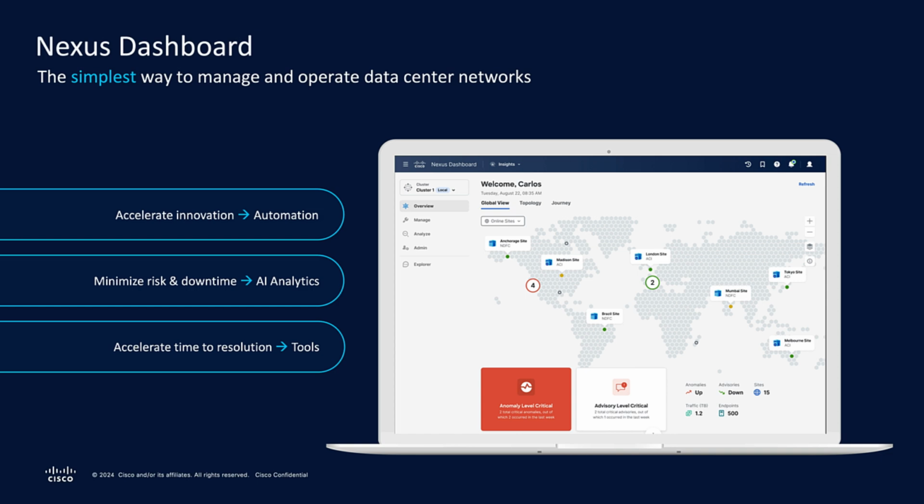Nexus Dashboard provides automation, AI analytics, and troubleshooting tools to accelerate innovation and minimize risk for data center networking. With consolidating management, consistent policies, and network configurations, one or multiple data center, branch office, or edge locations can be managed by Nexus Dashboard under a common operational model.